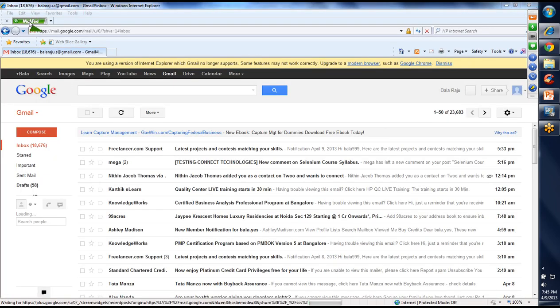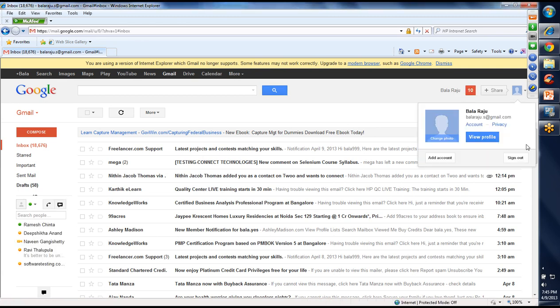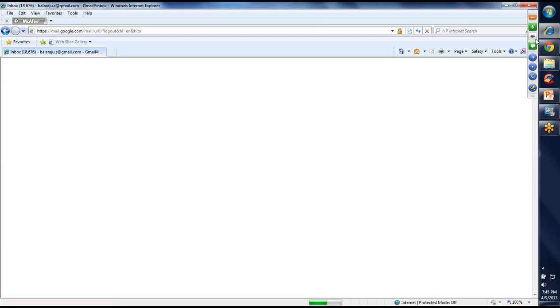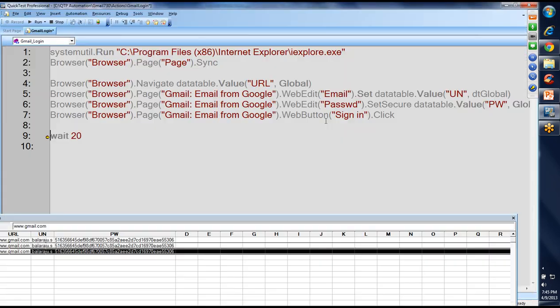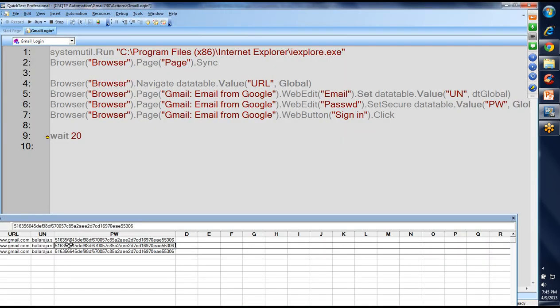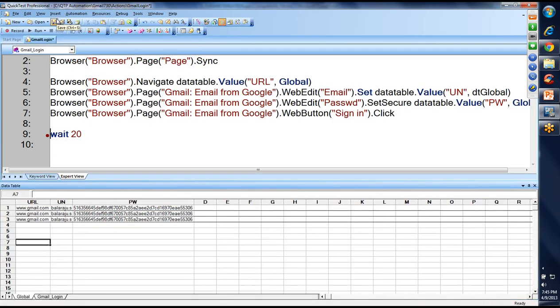So that is the purpose of your data table. But here remember one thing, I'm always giving the same data, but that is not the real situation. Tomorrow you may pass multiple sets of whatever test data you want. That is the thing you have to remember. So this is nothing but your QTP data table.